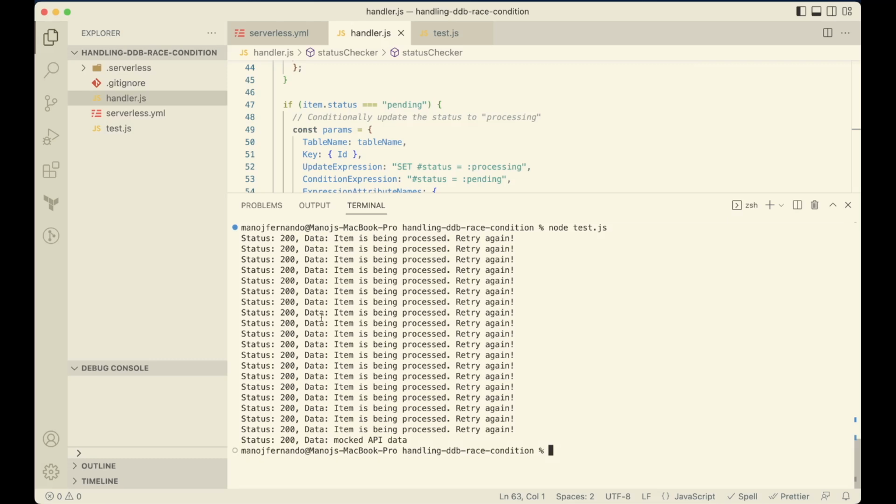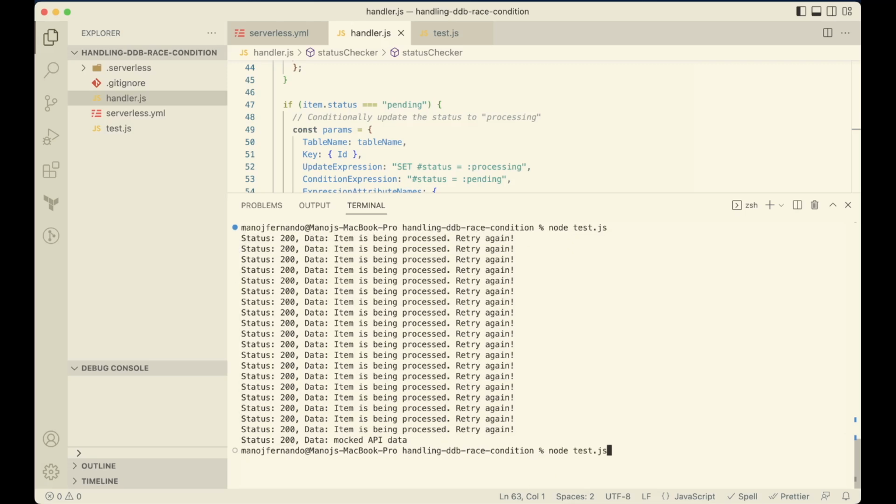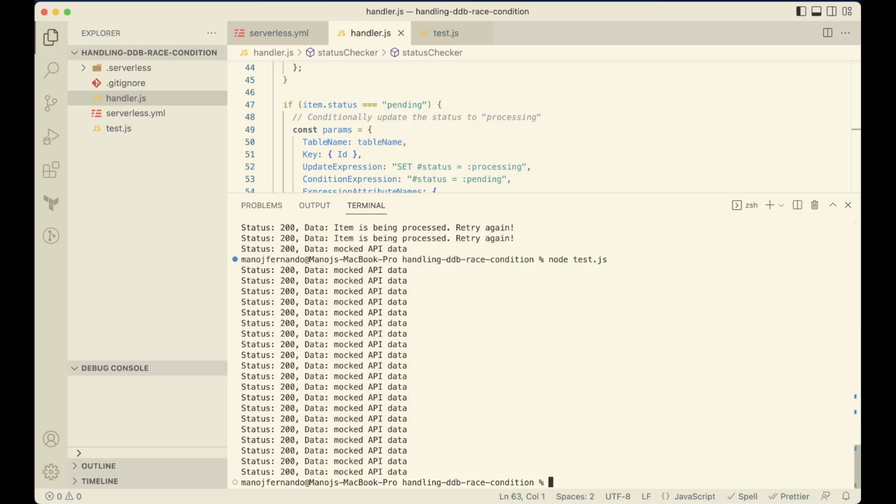So here, for all of these invocations I get, item is being processed, retry again. Only one of these requests returns the mock data. Look, this one. Everything else asks us to retry again. So if I do a retry now, I get all the mock data.